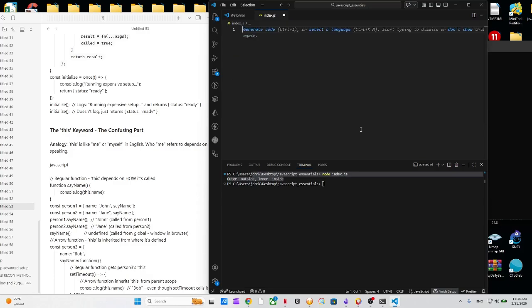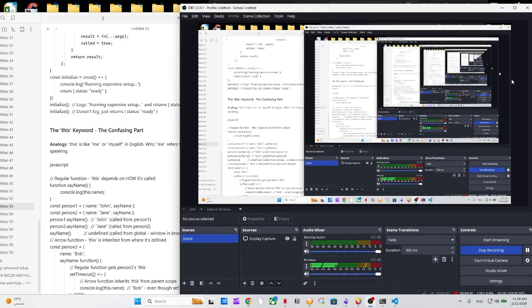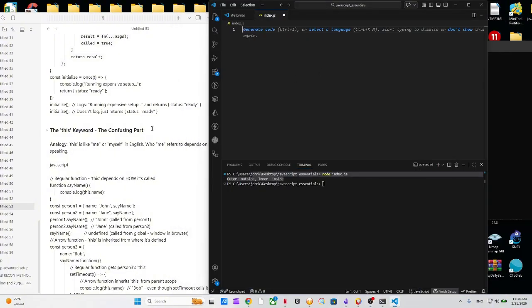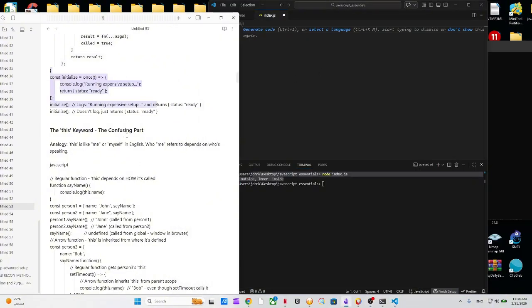Again, I don't think we're going to use it on a daily basis. As I said, we're trying to learn JavaScript for React. So just understand the concept, and that's about it. You can read more about it by yourself.